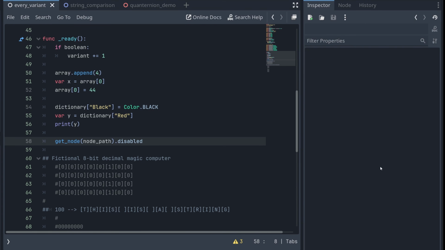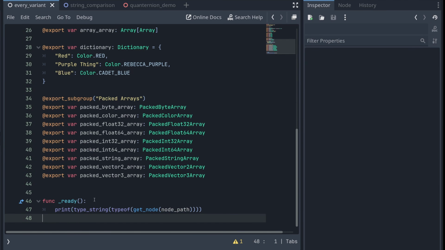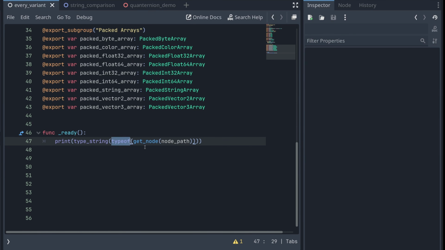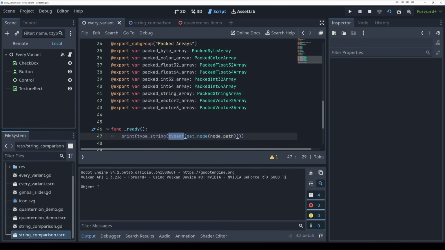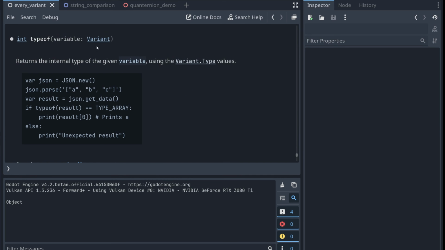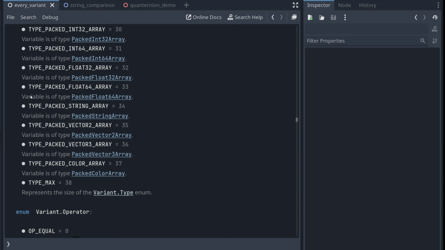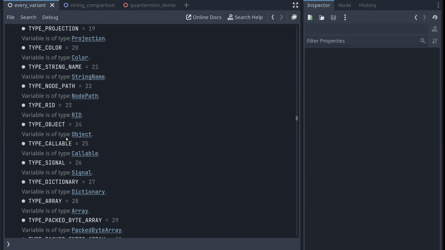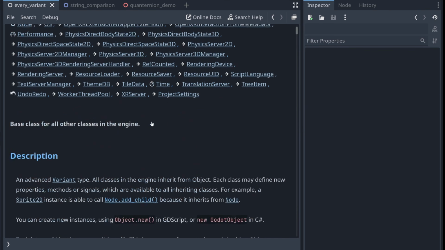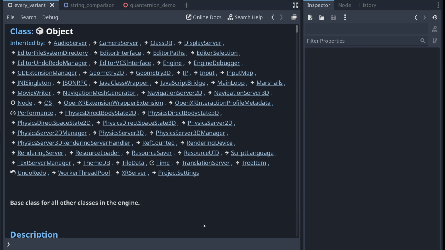Now this get node function, you might expect this to return a node type, which isn't wrong, but if you were to take the type of this function, you'll actually see that it returns an object. And that's because we only have a total of 38 types. So if I come to the variant types, we'll see that we have all of these that we talked about today, and then we have the object. And everything is an object. This is the base class for all other classes in the engine. So everything that isn't a base variant is an object. So we will spend a lot more time with these.